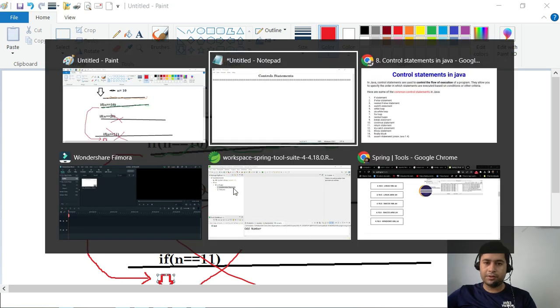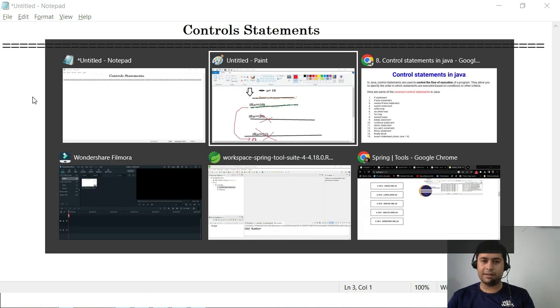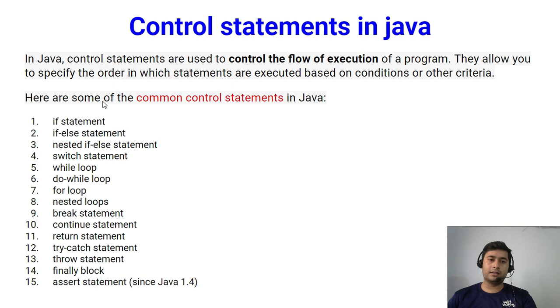Okay, so if you go to the notepad, here you can see we have so many types of control statements. Common control statements in Java are the if statement, if else statement, and nested if else statement. So we can go one by one and understand the use of each. Maybe many keywords which we learned previously are covered in that. So we can go one by one and understand what a control statement is and how we can use it. So let's start with the basic one, which is if.